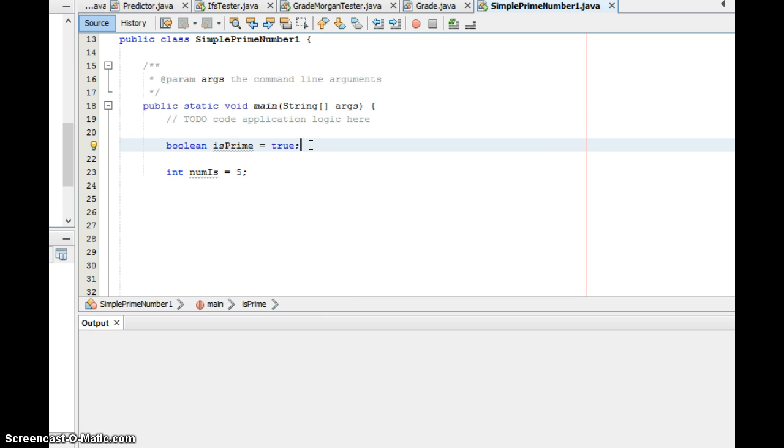It's easiest to say, let's assume every number is prime, and when we're looping, the second we find a number that has a divisor other than itself or 1, where it's evenly divisible, we can flip that is prime to false. We know we don't have a prime number anymore. So I'm going to start out checking the number 5. And of course, if you know how to use scanner, you can get the input from the keyboard.